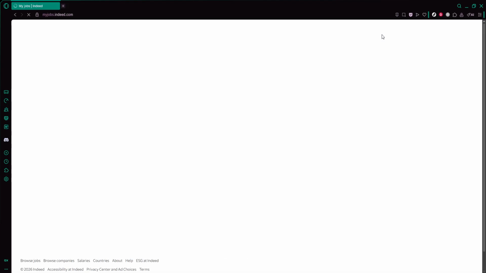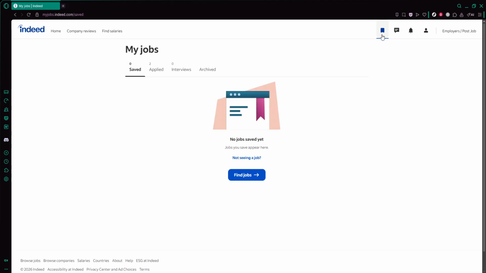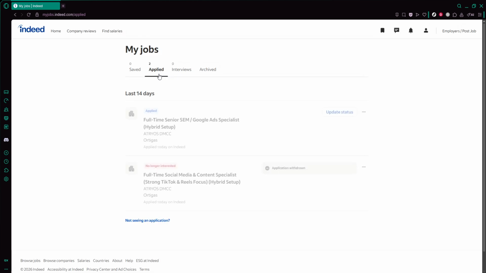If you don't see it immediately, check for a menu icon or your profile icon, then look carefully through the drop-down options until you find it. But once the My Jobs page opens, you'll see that it's divided into different tabs. One of these tabs is called Applied. This is where Indeed lists the jobs you've already applied to using your account. Click or tap on the Applied tab to bring up your application history.